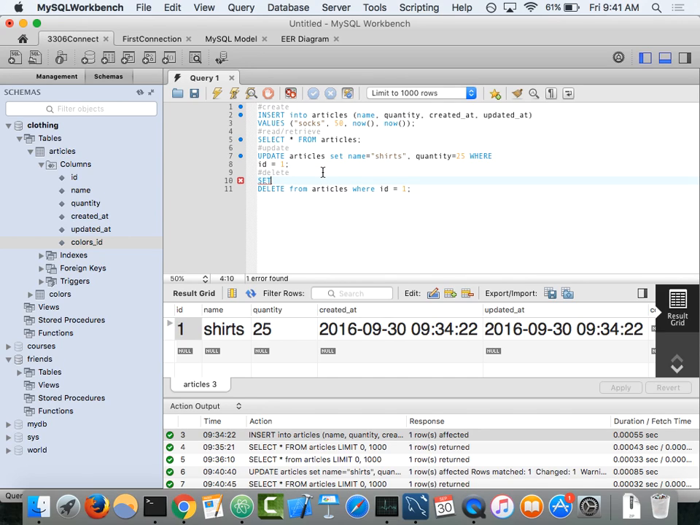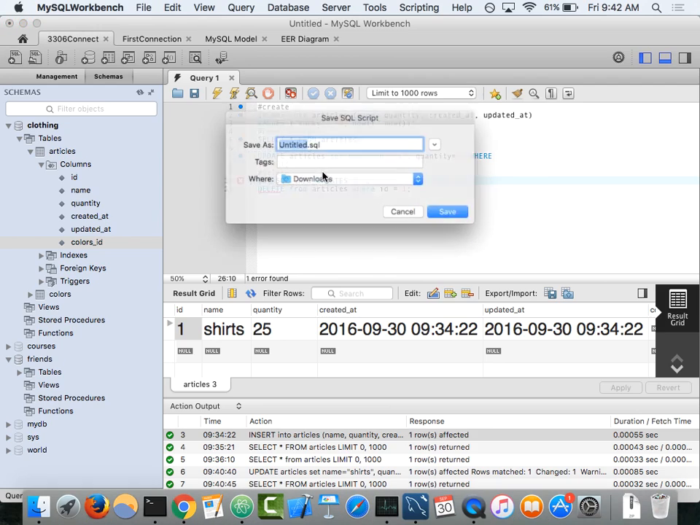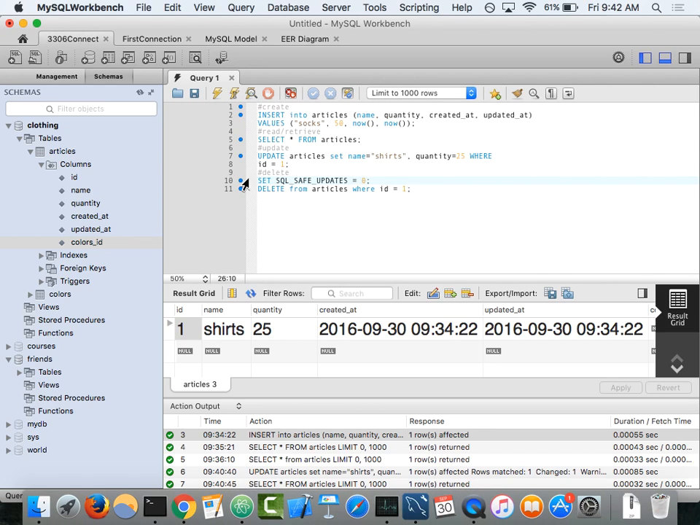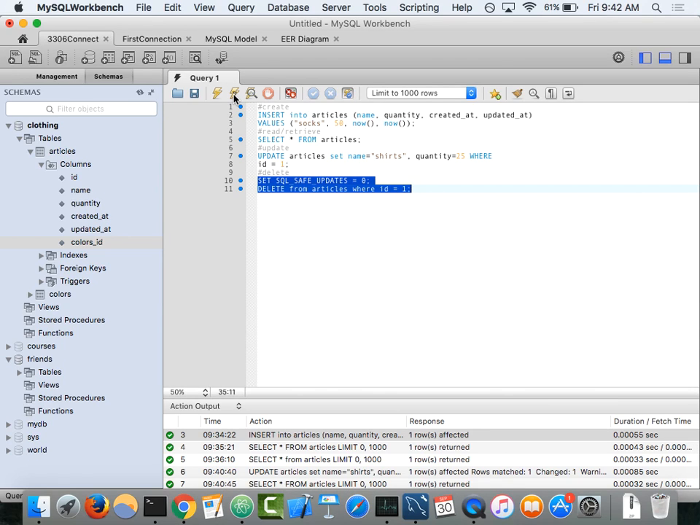So SET, all caps, SQL_SAFE_UPDATES, equals 0. Cool. So we set the SQL safe updates to 0. Zeros are generally false, and ones are true. And then if we run this, it should run fine.